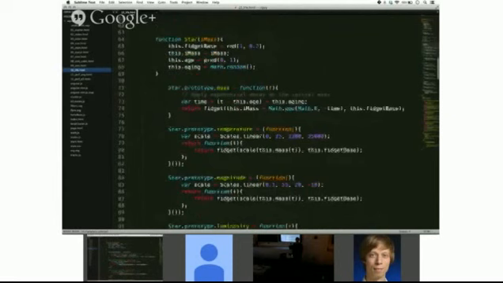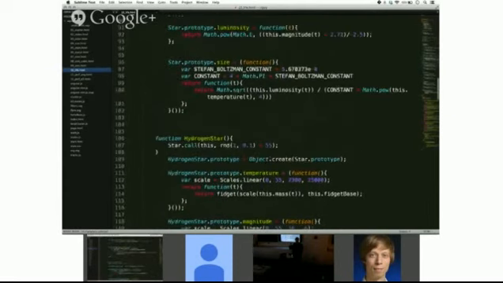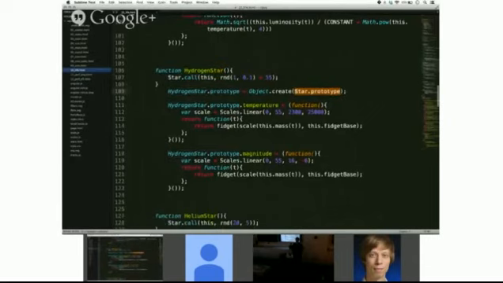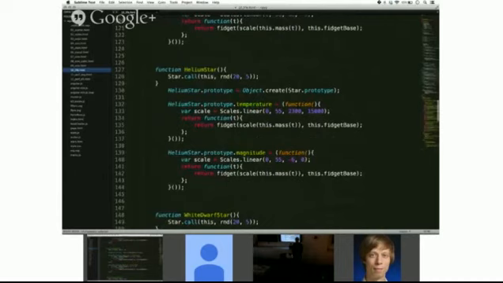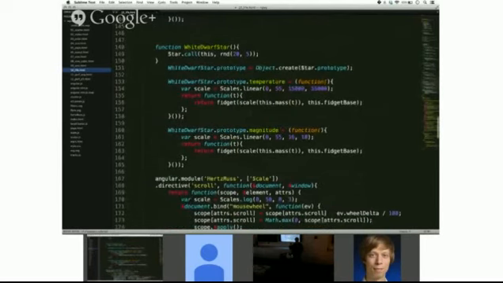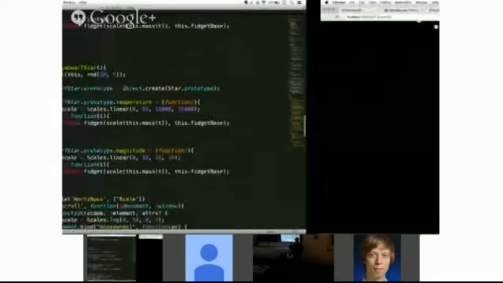Basically, it's just the same concept. We've got our star, we've got our hydrogen star, that subclasses the star prototype. Helium star does the same thing. It just uses a different approximation for calculating the magnitude and the temperature. The same thing with our white dwarf. Let's look at this.